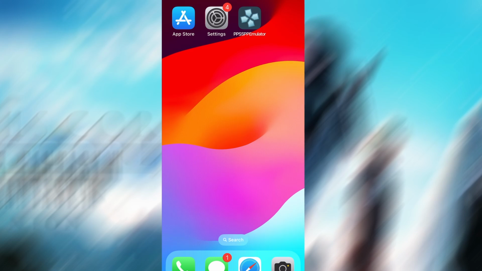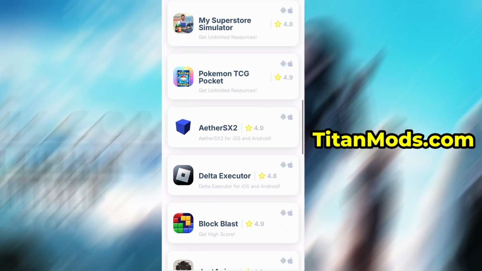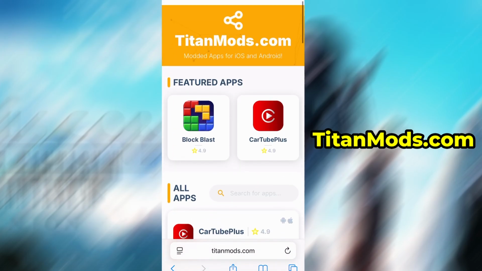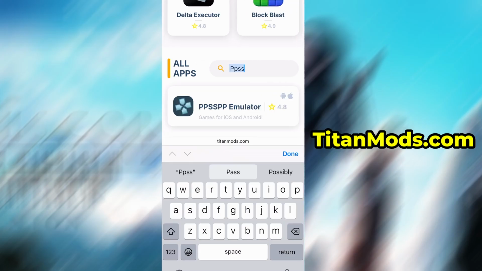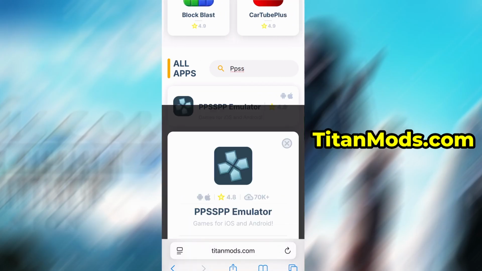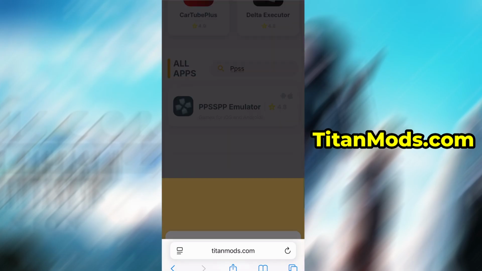Open your browser and go to titanmods.com. This is a reliable platform that offers various modded and helpful tools. Use the search bar to look up PPSSPP emulator and select it from the list of results. You'll be taken to a detailed page with info like download stats and user reviews. Just hit the Download Now button and the download process will begin. The download usually only takes a few moments.